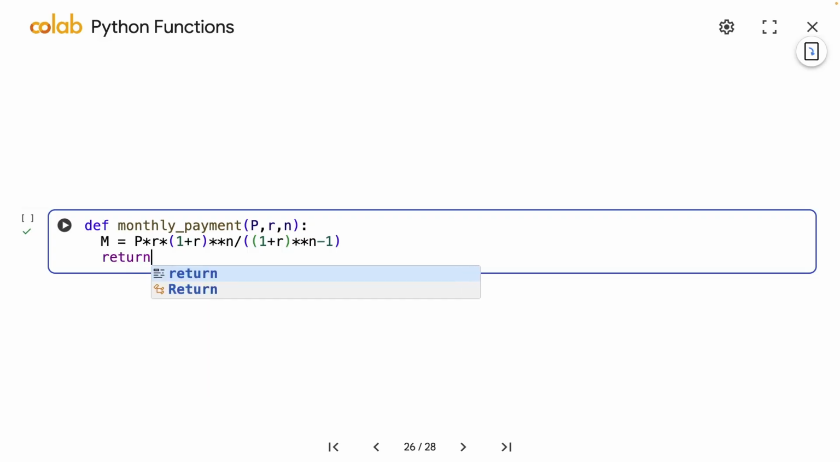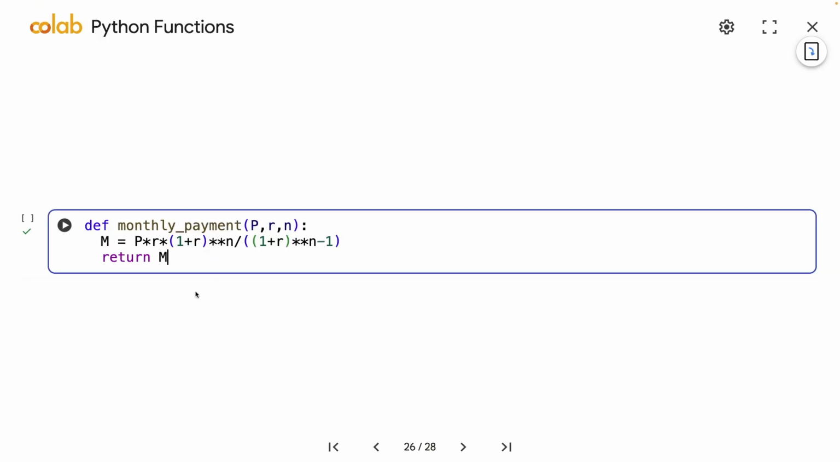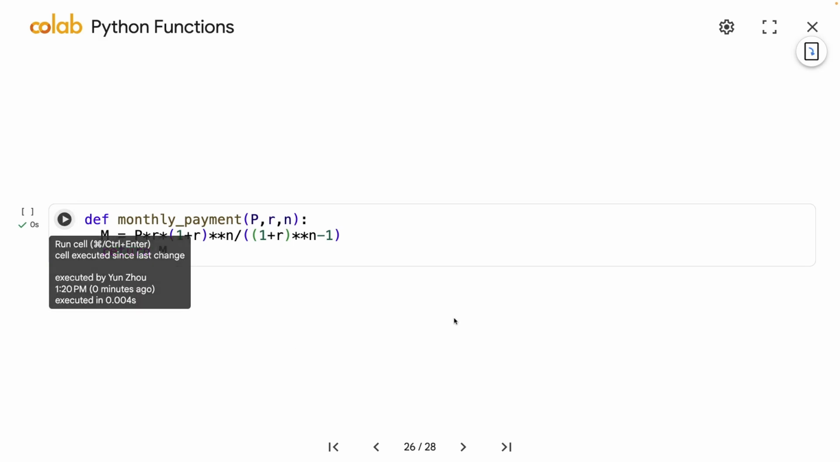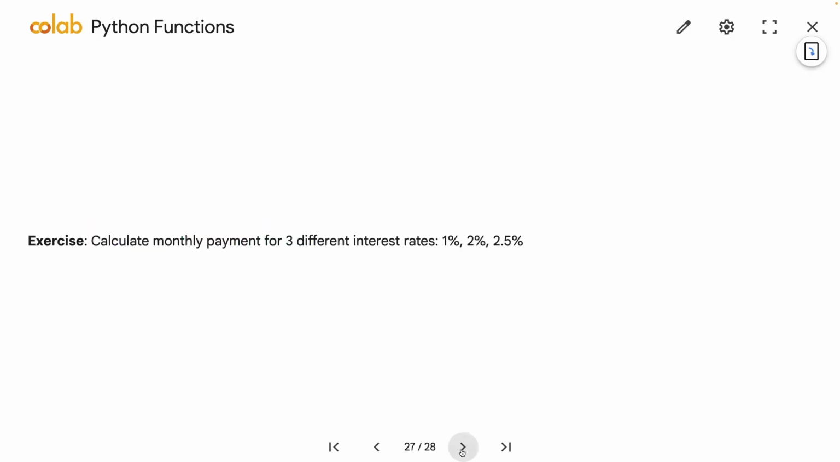Now, what you want the function to spit out as the output is going to be some variables you define and calculated inside that function, right? So let's just return M, and that will give you the function, and you run it, the function is defined, and we can quickly verify that we actually use the function to do proper calculations, right?